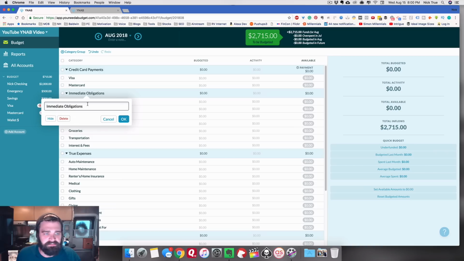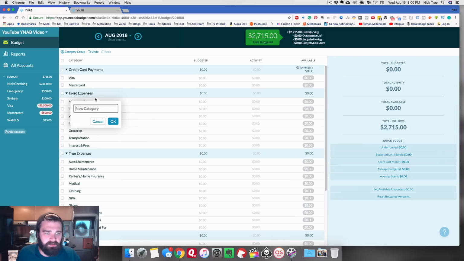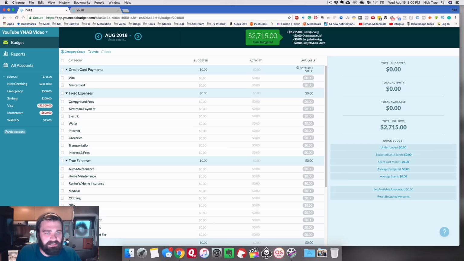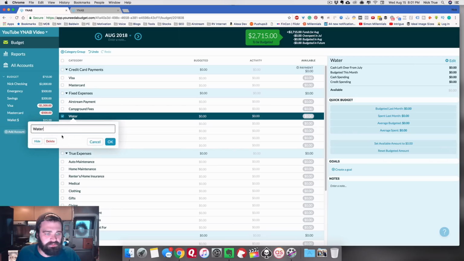First, I like to change these immediate obligations to fixed expenses. But they're basically the same thing. These are just simply the bills that come in every single month on the same day at roughly the same amount. Now, you'll probably have rent or mortgage. I actually live in a camper full time, so I don't have a rent or a mortgage, but I do have an Airstream payment that I have to make every single month. I also have campground fees that I have to make, which also contributes to my housing cost. You may have electric and water. I don't have those because, like I said, I live in a camper, so I'm just gonna take care of that.